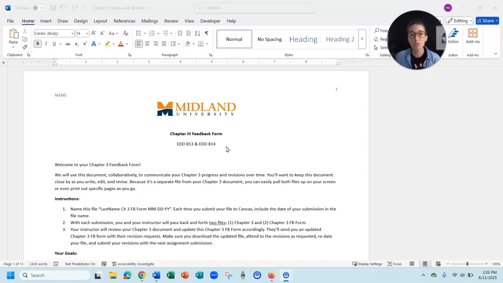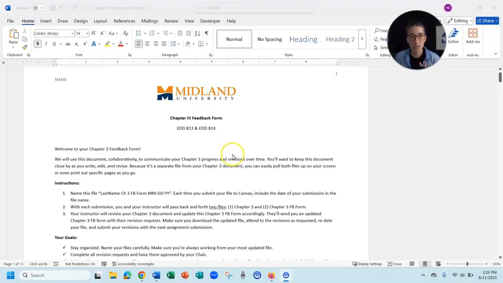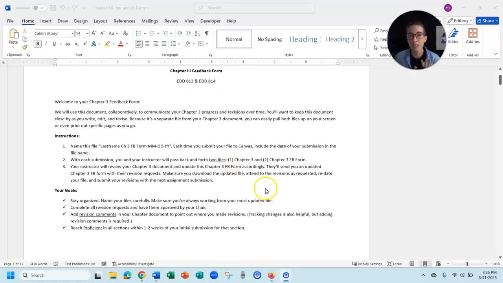So this is a feedback form. This is not your Chapter 3 document. This feedback form is primarily meant to log all of your feedback and revision requests that your dissertation chair has for you. Instead of getting your one document back with all of these embedded comments and highlights, this is a streamlined way of collecting all of those for you. Your chair might also give you embedded comments within your document, but everything should essentially be summarized here on this form.